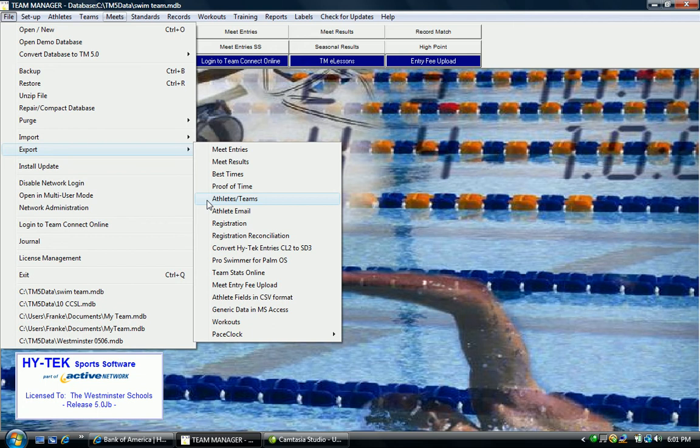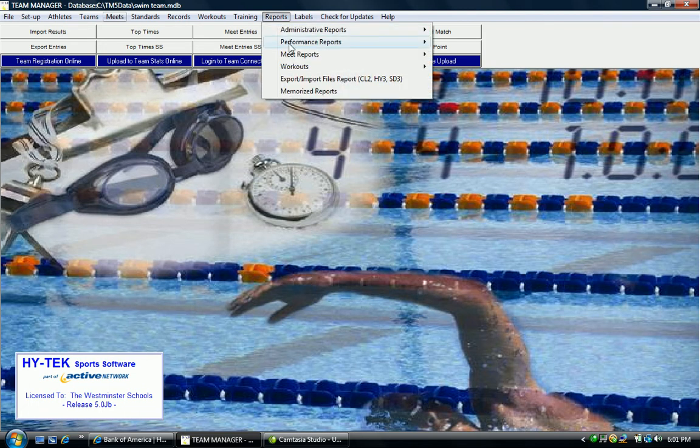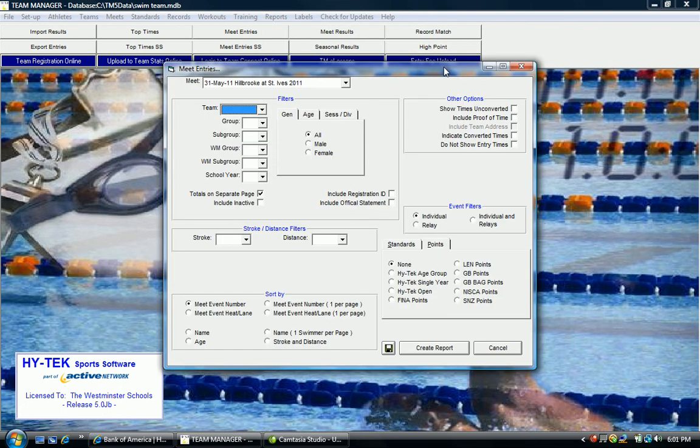Once those two export files have been created, teams will also need to create printouts of their meet entries. If we go to Reports, Meet Reports, and Meet Entries, we'll need to print this report in two formats. One sorted by meet event number, which allows teams to go through very quickly one event by the next to see where the entries are. The other one will be sorted by name.